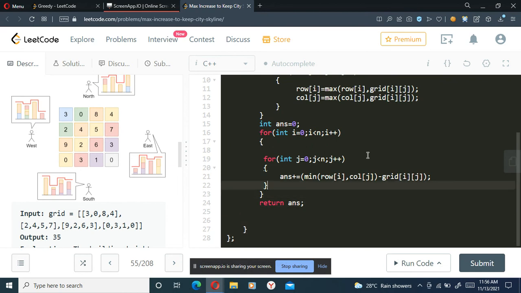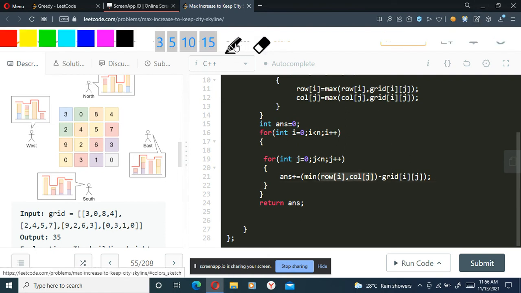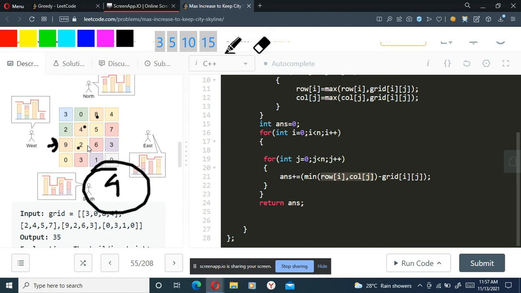After doing that, it is very simple, as I told you. We will just take the minimum of the row maximum and the column maximum. Let's just take this position here. What is my row maximum here? Row maximum is 8. What is my column maximum? The column maximum is also 8. So we will simply take 8. But let's take another example. Say we are at this 2. What is my row maximum? That is 9. And what is my column maximum? That is 4. Which is the minimum one? That is 4. So we'll be taking 4 here.